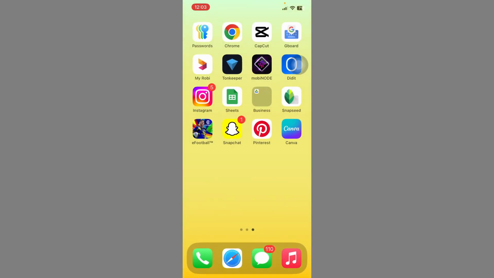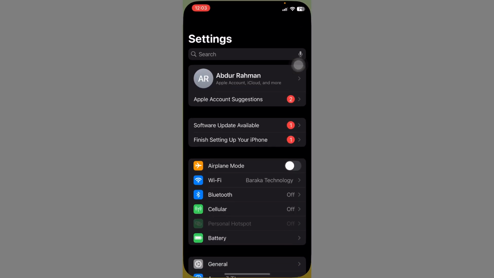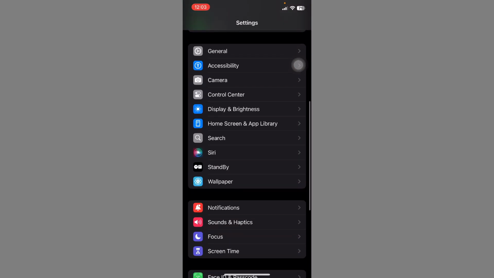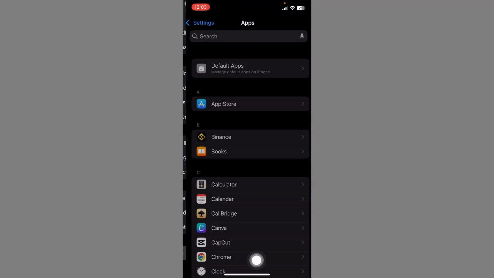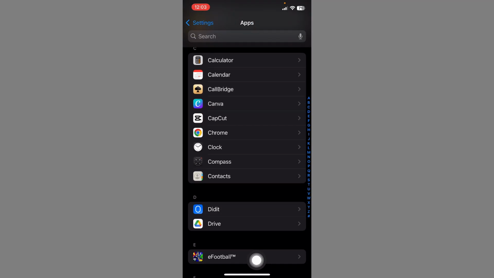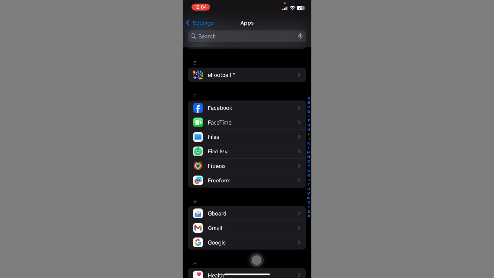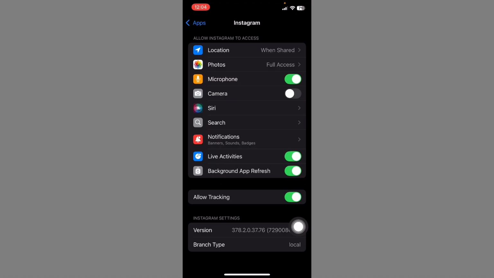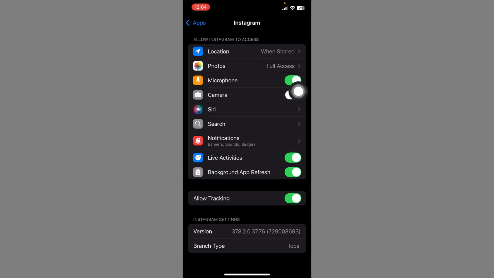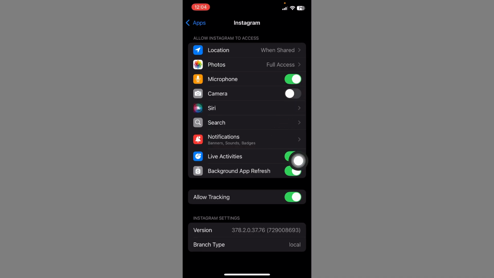Okay, then go back, tap on Settings, scroll down, click on Apps, scroll down, and choose the Instagram app. Okay, this option shows the camera option is disabled and full access. Tap on camera access, and this enables it.